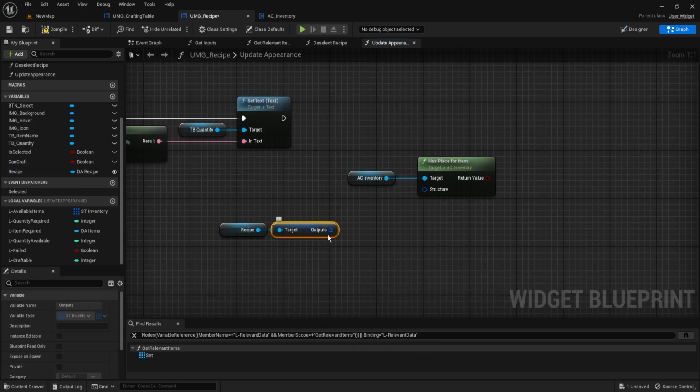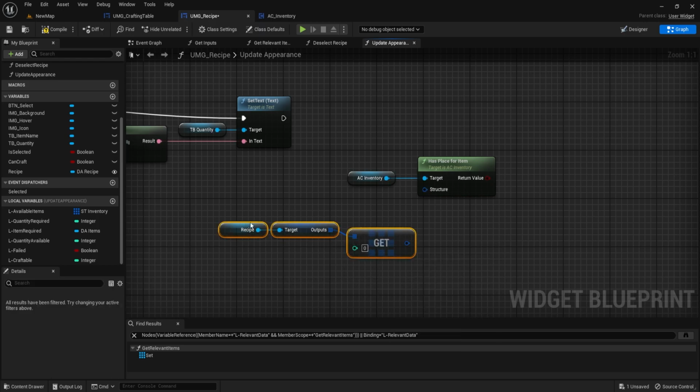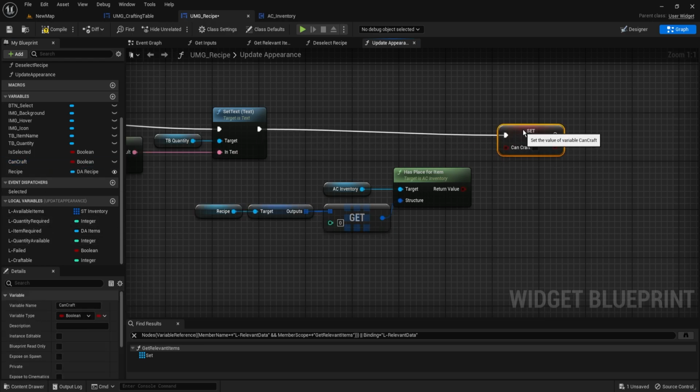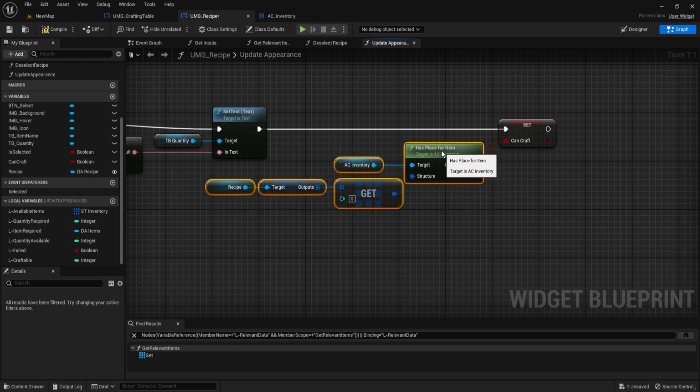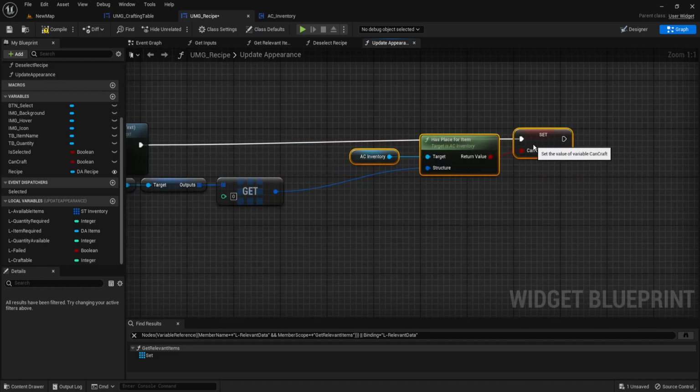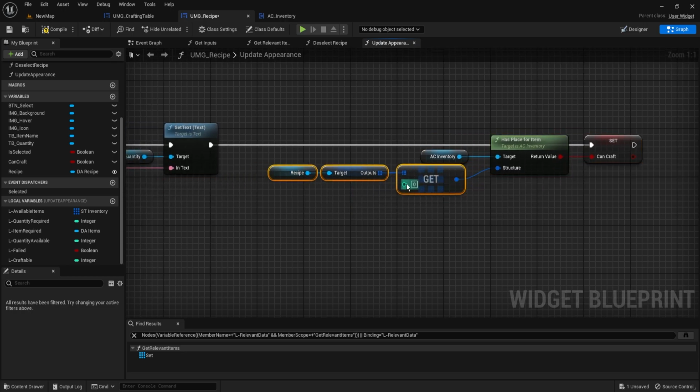We're going to get the first one because we can only have one output. And if it can, well, we'll set Can Craft. Because if it has space, we've already checked here that we have enough resources. We just need to check if we have space to actually pick it up. Otherwise, we can't craft it because there's no space in the inventory. So I'll move this a bit there.